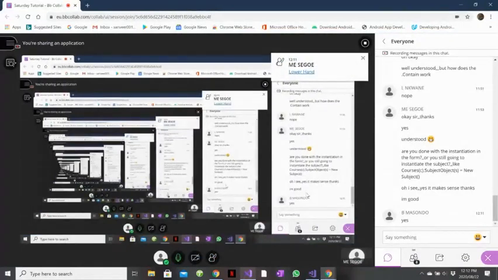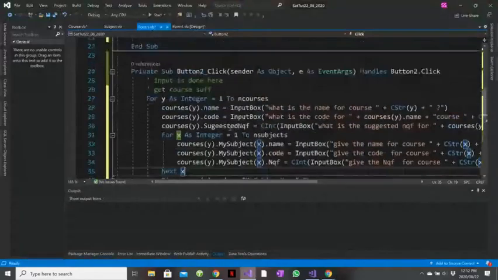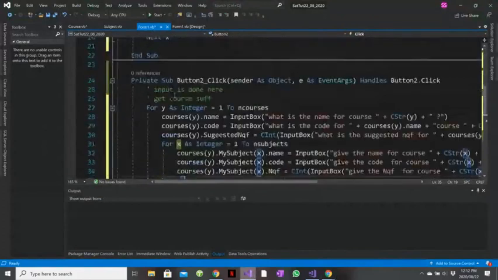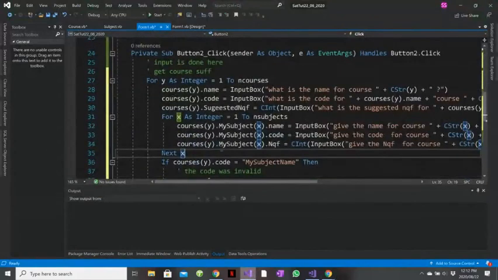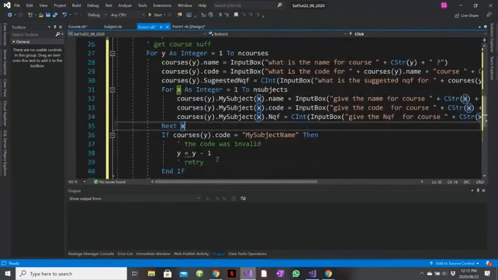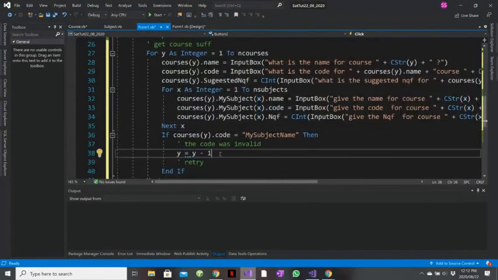Okay, so sir, why did you do y is equal to y minus 1? Where did you see the minus 1? I think on the form. Yes. So on line 38. Oh, yes, why did I do this? Okay, why did I do the y equals y minus 1?